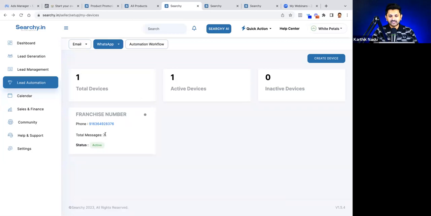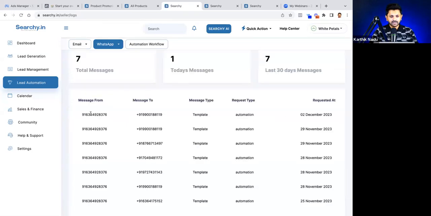Can you see 6 converted to 7 right now? And if I go into message logs and check out the date and time, 2nd December, there is a message sent to this number.